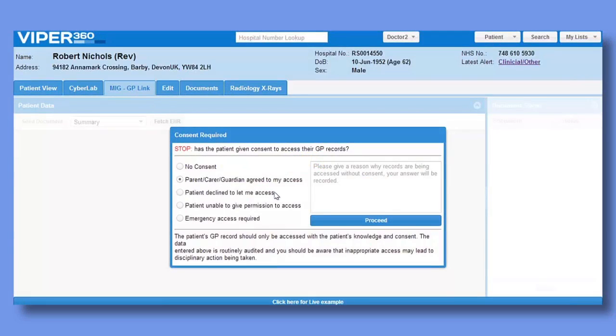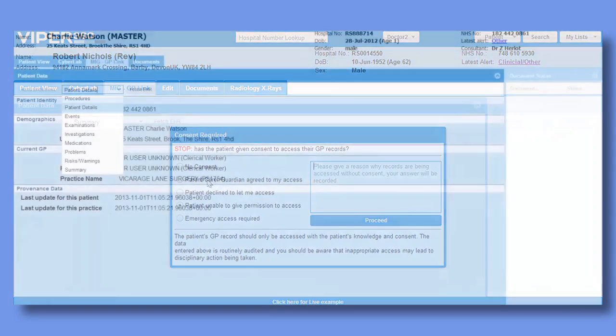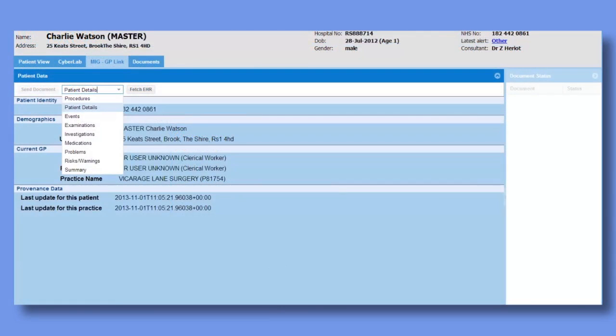The consent model is used for access to GP records through the Medical Interoperability Gateway, or MIG, whilst the patient is present. The options available can also be chosen by the Trust, including options to access records without explicit consent in an emergency situation. Overriding consent in this way always requires an explanation, which is logged for audit purposes. Any interaction, including overriding, can be set to automatically alert an administrator if required. Access to the MIG is via the fully accredited Viper360 MIG plugin.